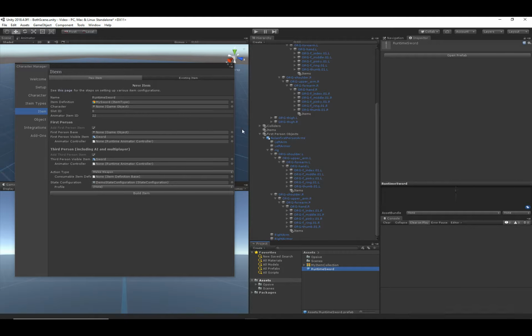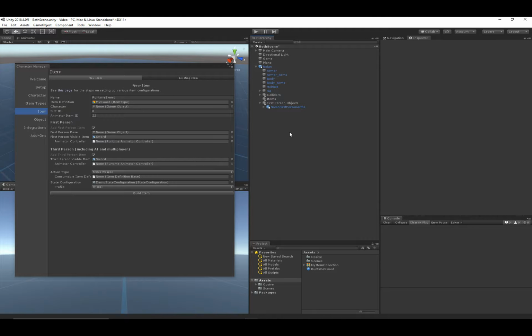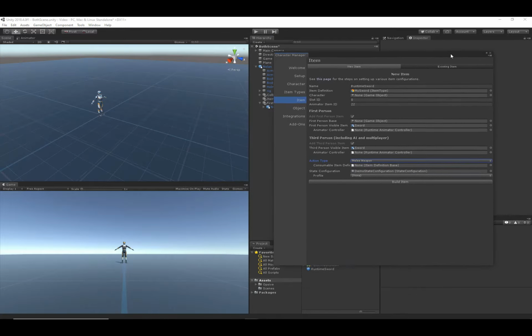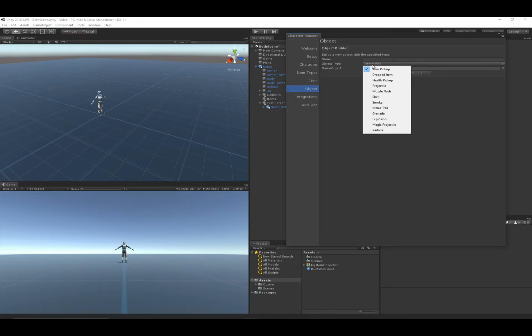The last thing that we need to do is figure out a way to actually pick up the item. Now that the item is created, we need to have the character pick up the item because the character doesn't actually know that this sword exists. And we can do that by creating a new item pickup under the object manager. I'll call this Runtime Sword Pickup. And then the game object that we want to use is the sword model.